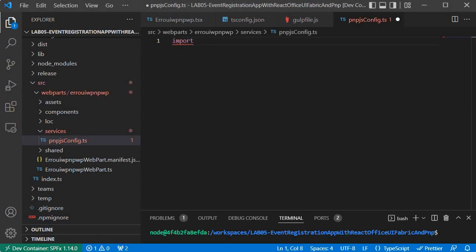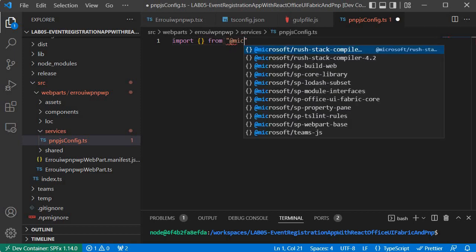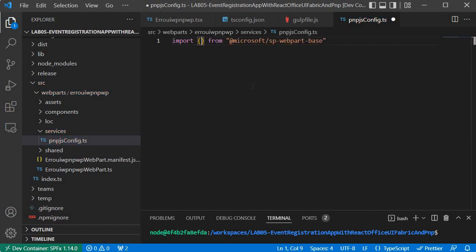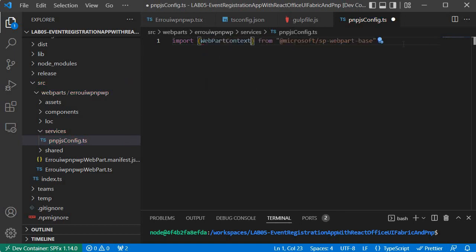So let's do it. In the first step, we need to import the web part context class, and that is coming from our SP web part base. So first we will write from, and here we need to mention Microsoft, and this one you should select, and here we need to specify the class name, that is WebPartContext. This is our first step.